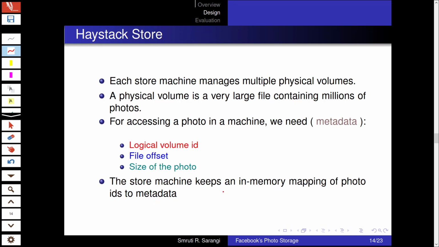Let us now come to the haystack store, which is the third component of our discussion. So each store machine will manage multiple physical volumes, where each physical volume actually corresponds to a different logical volume. This is one of the key innovations of the Facebook engineers, that they designed a physical volume to be a single very large file, not multiple files. Otherwise, we would have had to do a directory access and get the details of that. It's a single file and it's a very large file. The large file is organized as a stack.